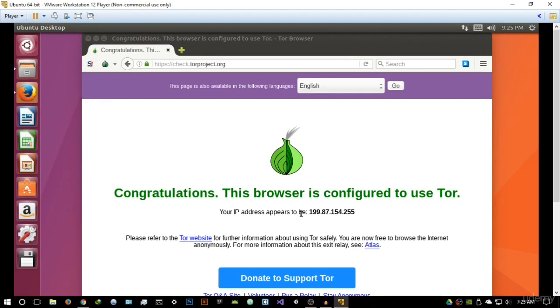In the next section of the course, we're going to be looking at how to configure Tor for maximum security, and I'm just going to show you how to utilize Tor when accessing the deep web.